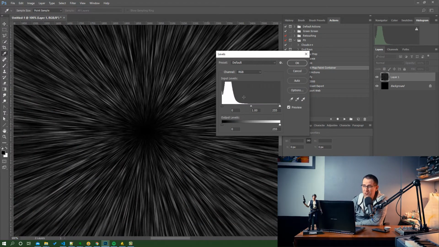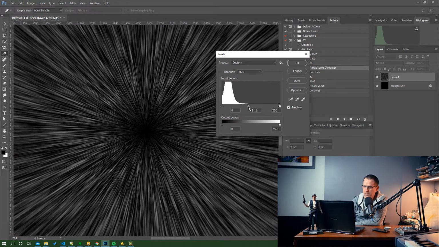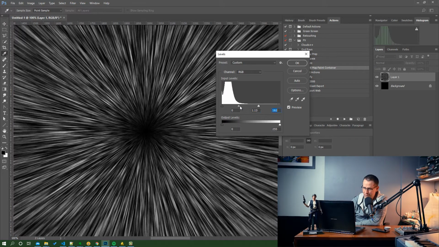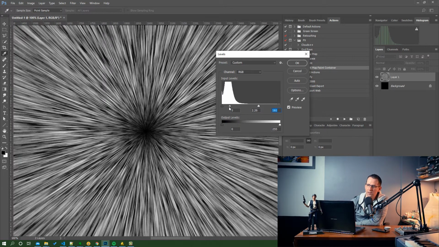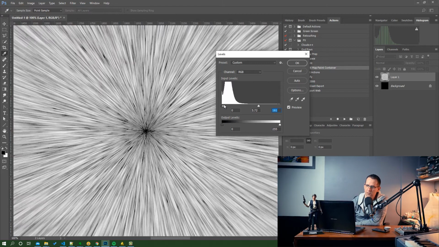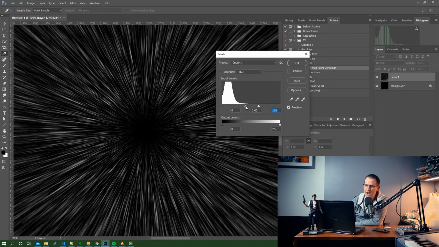So you could run levels again here. I could just push the mids around here. Definitely going to bring the highlights down. But yeah, this is the effect. So the thing with the mids is the mids will kind of control how many of these streaks you've got. So if I take it all the way down, you can see it's way too many. If I take it up, it sort of starts to take some away.